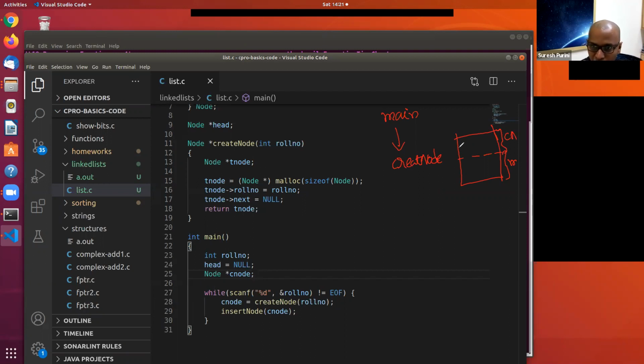So memory for T node will be allocated here. This is T node, for example. But the memory that we obtain through malloc is coming from the heap. At the end of line 19, the address of the memory in the heap is returned, but the memory that is allocated to T node, which is on the stack, gets released.